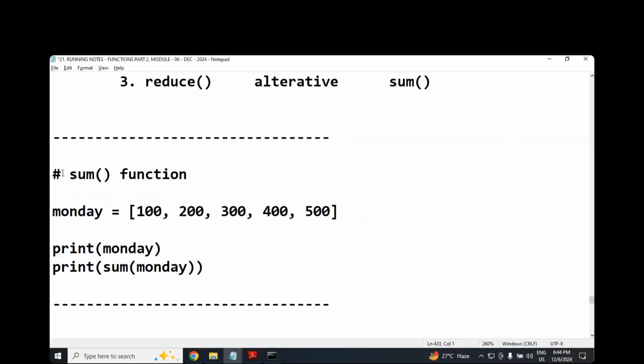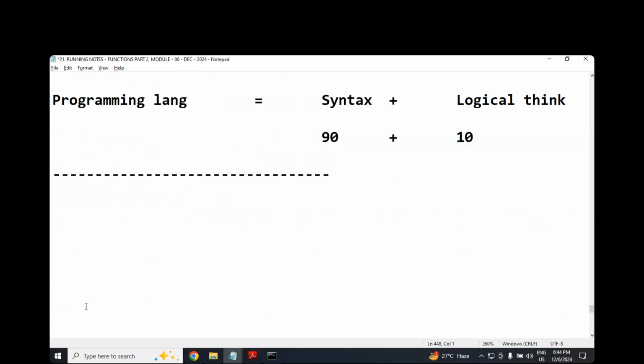Currently what we are running is the reduce function. Reduce function.